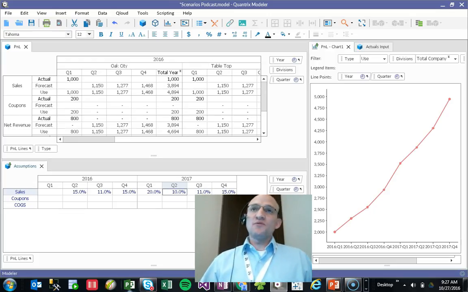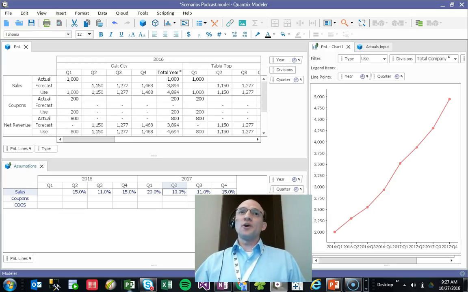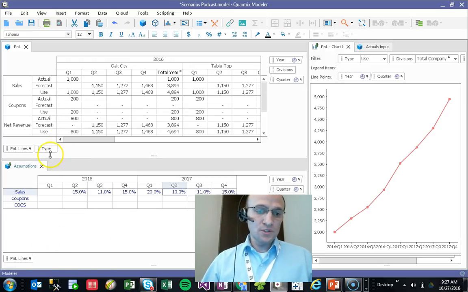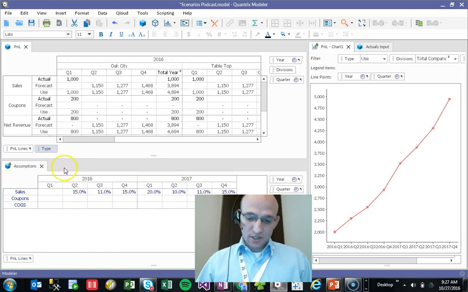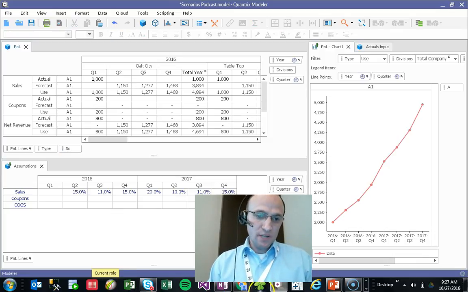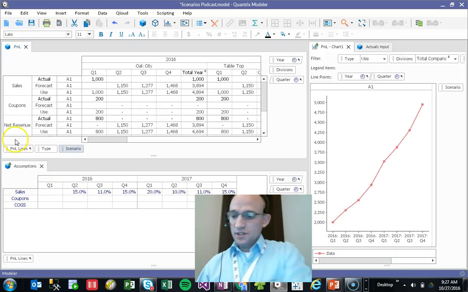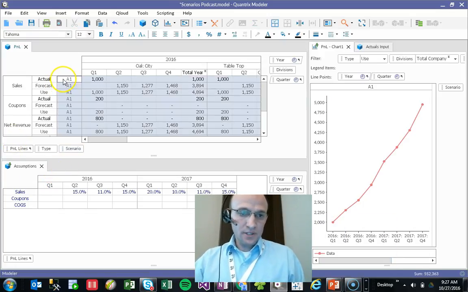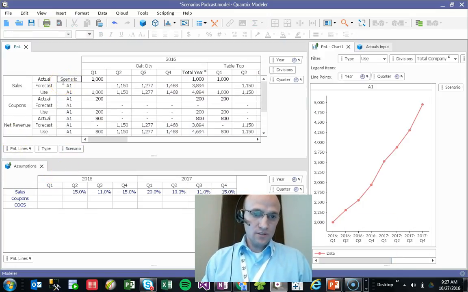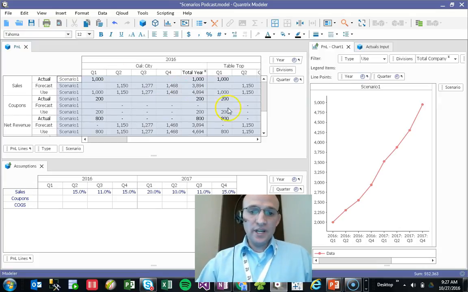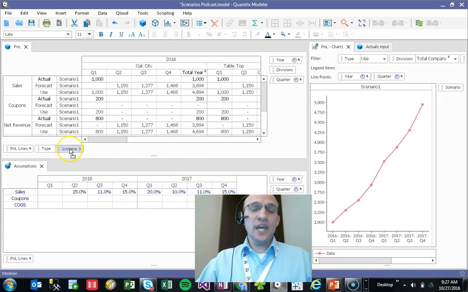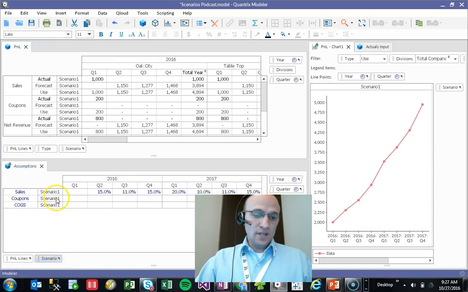But wouldn't it be awesome if we could see a different scenario on top of this scenario? And how do we make that happen in Quantrix? It's very straightforward. What I would do is I'd go over here to this category type, I would hit enter, and I would rename this category scenario. Okay? I'm going to make A1 right here equal to scenario 1. Okay? And then what I need to do is take the scenario category tile and drag it down here to the assumptions matrix. When I do that, you can see that now I have scenario 1 down here.